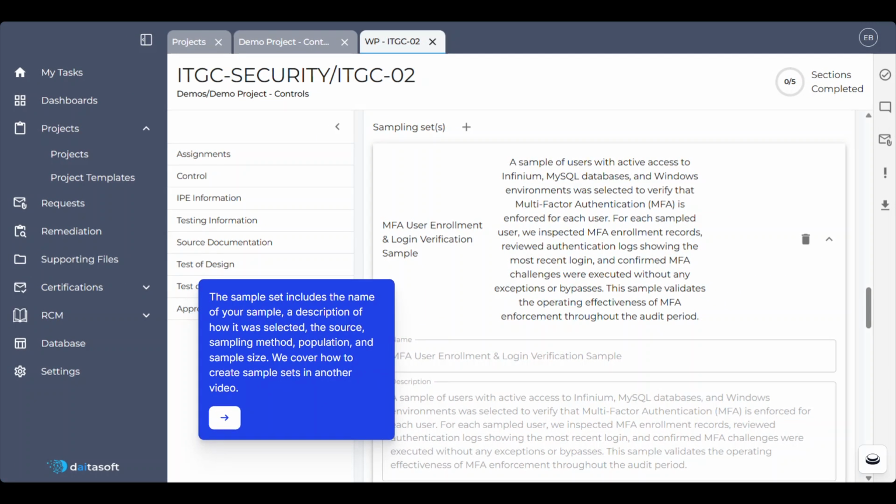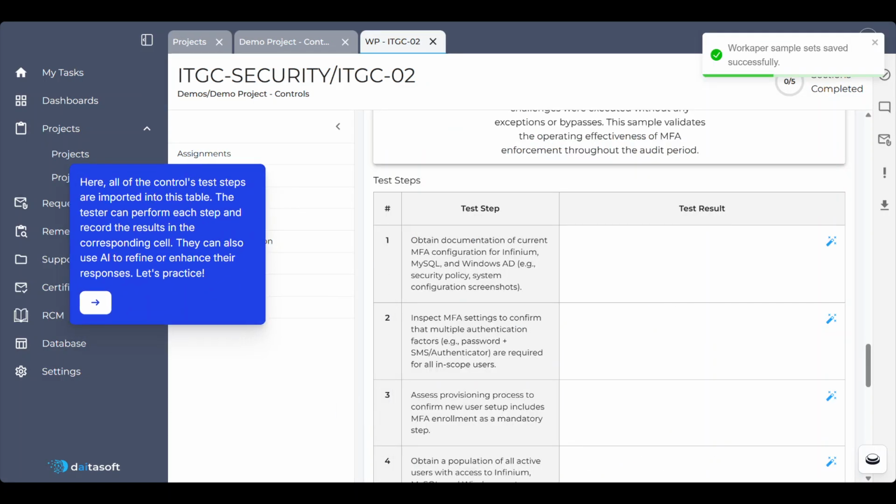The sample set includes the name of your sample, a description of how it was selected, the source, sampling method, population, and sample size. We cover how to create sample sets in another video. Here, all of the control's test steps are imported into this table. The tester can perform each step and record the results in the corresponding cell. They can also use AI to refine or enhance their responses. Let's practice.